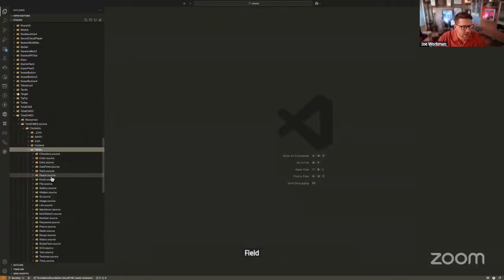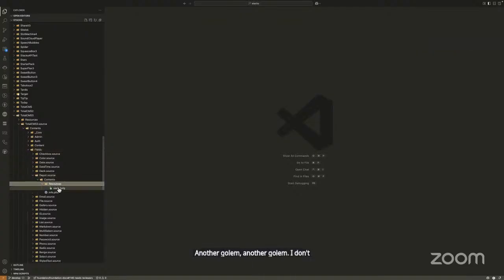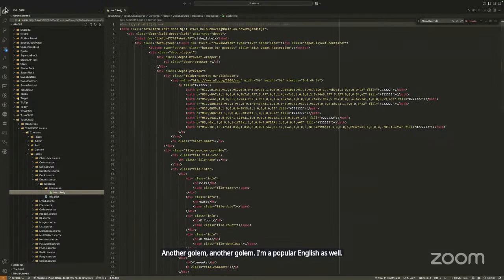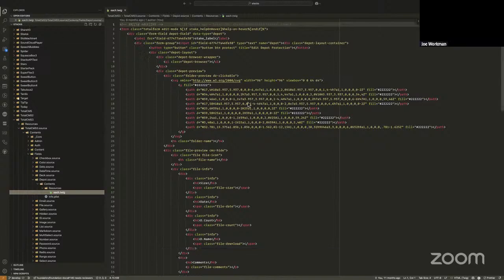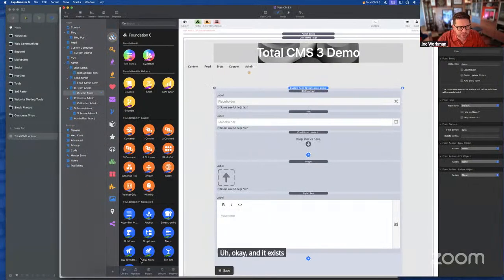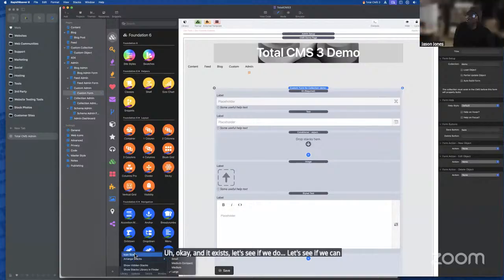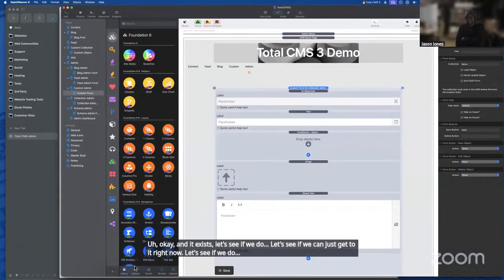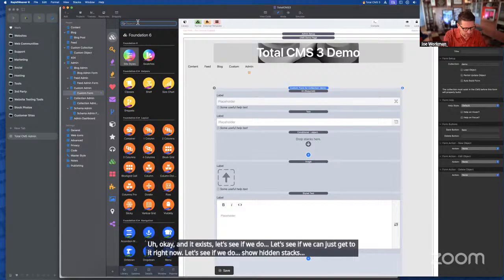Fields. Oh, it does exist. Okay, it exists. Let's see if we can just get to it right now. Let's see if we do show hidden stacks and just search for depot.